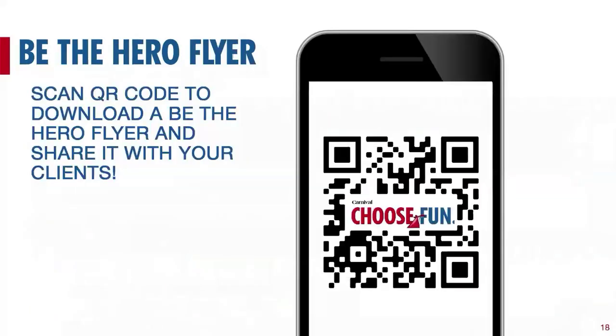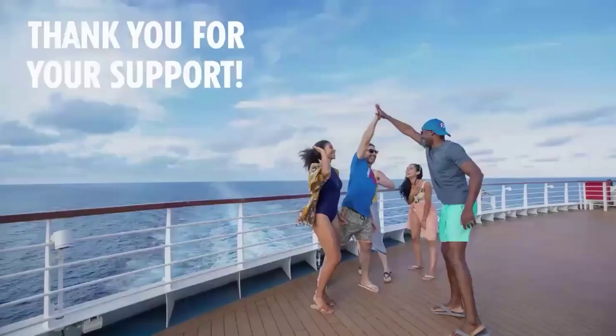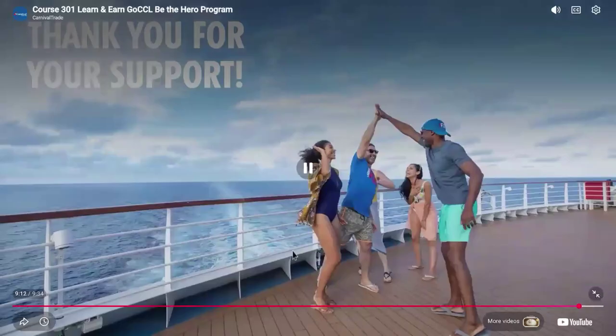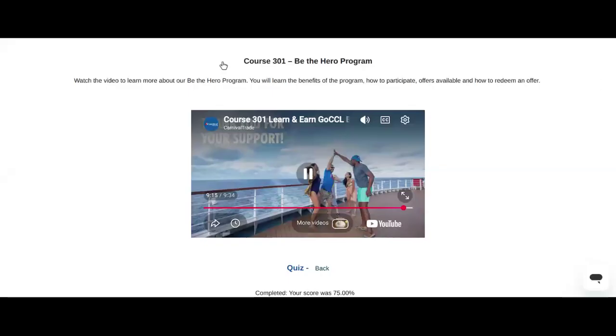We hope that this module has been helpful to understand our Be the Hero program and all of the benefits associated with it. Please feel free to scan the QR code on the screen to pull up a flyer with all the details on Carnival's Be the Hero program that we just discussed. And just like that, you're on your way to becoming an expert in fun. Thank you so much for watching our video on Carnival's Be the Hero program.